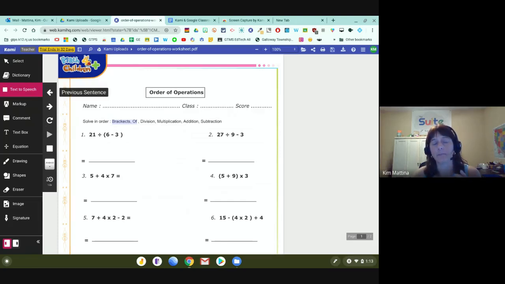These tools here will allow you to go to the previous sentence or the next sentence, loop through it again, or read the page. This will stop it. And this will allow you to change the voice and the speed of how it's reading to you.